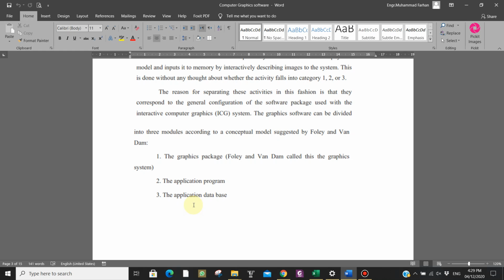The graphic package is basically the new thing in this system. The application program means the programs which support the graphics system, for example Autodesk, AutoCAD, ETABS. These programs support graphic system capability. For example, you create a 3D model, and another graphic is generated by using this graphic software.